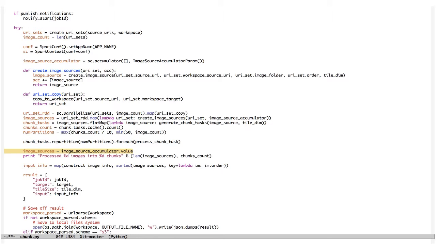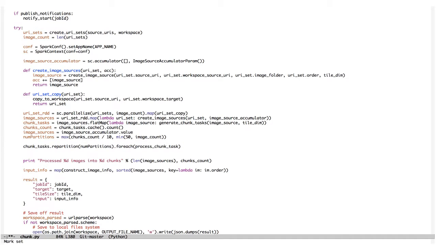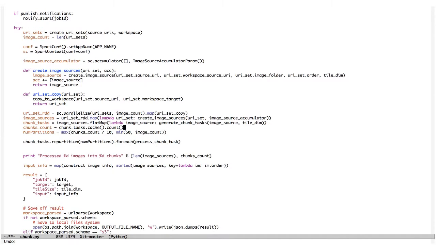And image sources, this accumulator now has a value. Now that a job has run, I bet even if I put it up here, because this is an action, this image sources would have a correct value, but keep it there. So let's look at how we process chunk tasks. Process chunk.